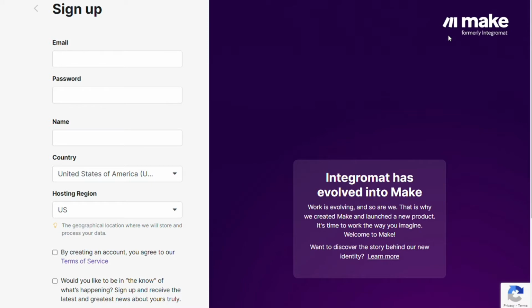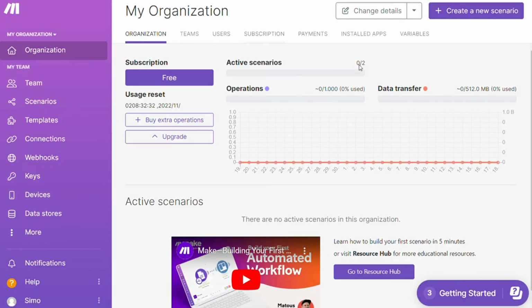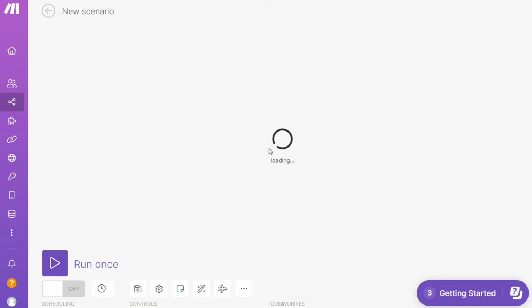After clicking the link in the description, now you need to sign up to Make. It's as easy as just filling in these forms, or you can also sign up using your Google account, your Facebook account, or your GitHub account. And after that, this is your dashboard. Now you want to click this create new scenario button right here on the top right, and here you are.